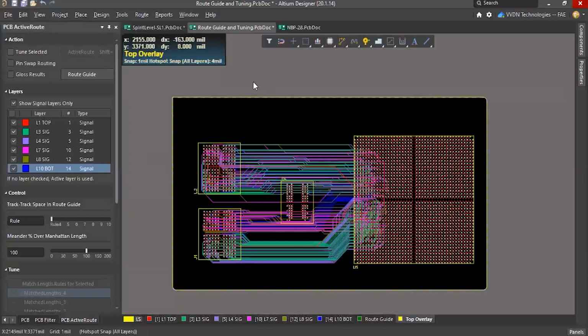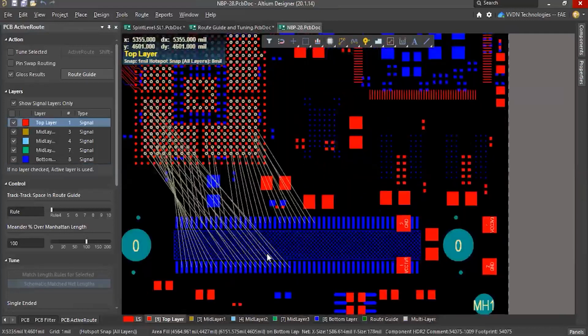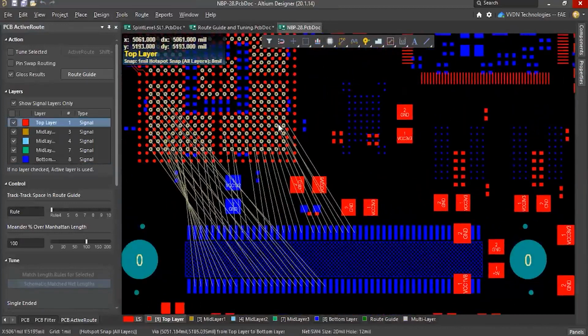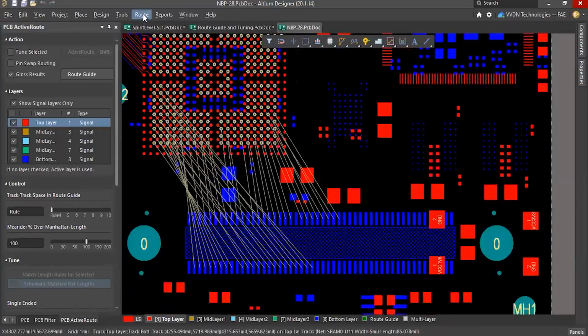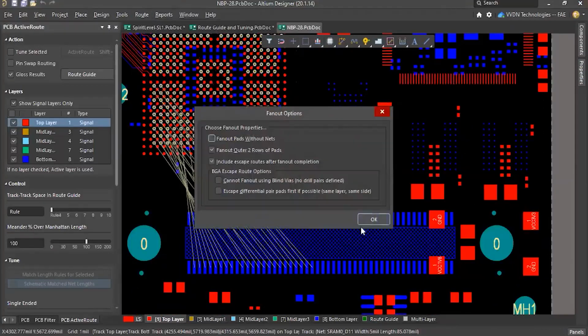Okay, as I said, the fan out option. So I will show you the routing with fan out. This is the IC which is at the bottom and which is routed on the top. So I will show you fan out. Go to route, fan out, select the component. Okay, these are some properties. Fan out pad without nets, fan out outer 2 rows of pads.